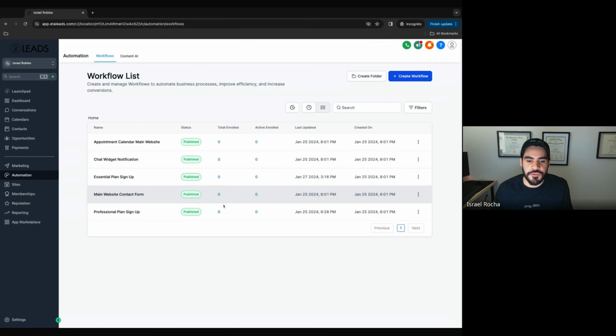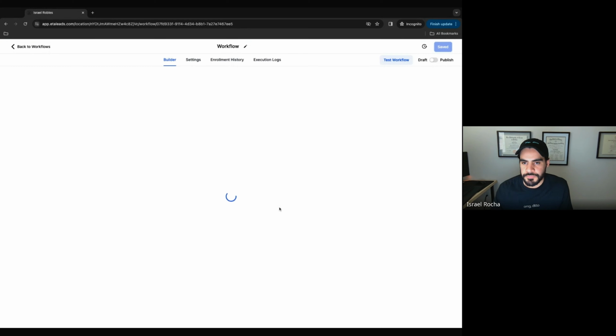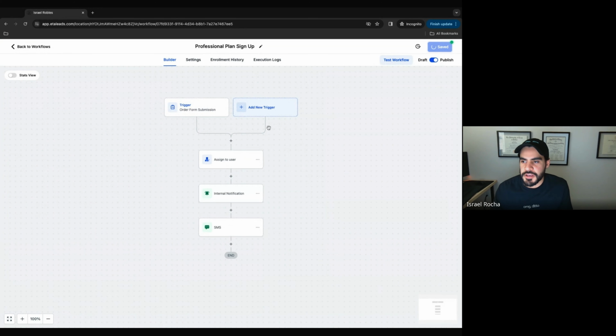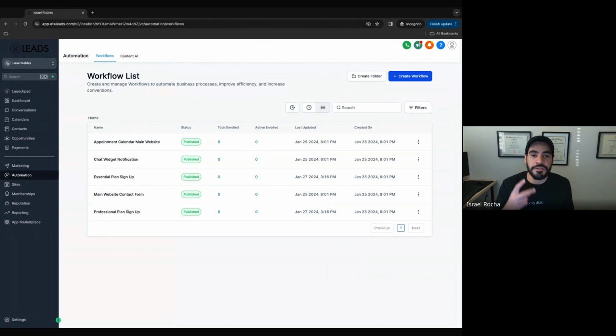And let's make sure we do that for the professional SMS. Check your email for login info. Save action, save. And that's basically it, guys. You just have to make those two changes right now.